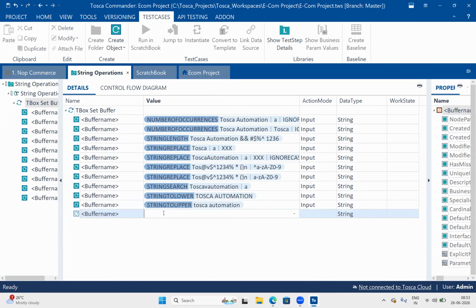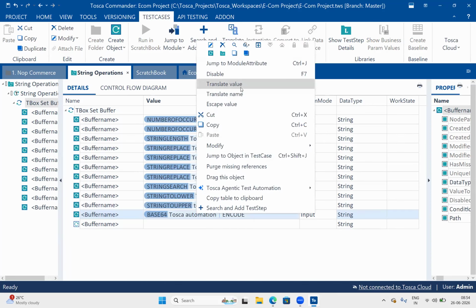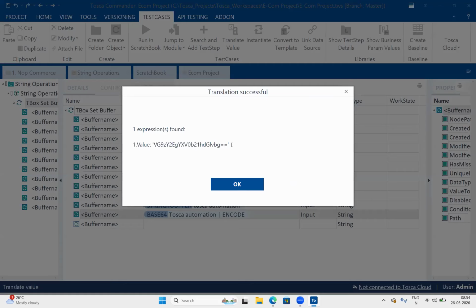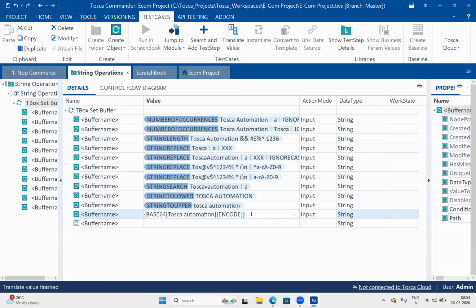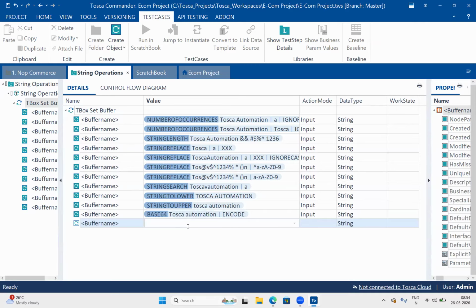And one more thing, the last one is Base64. This Base64 is used to generate pattern-encoded data. For example, I just want to encode and decode the data Tosca automation. Whatever strings you entered, if you want to encode this one, then use your encode command, both and then close it. We translate this value, this entire Tosca automation, and it encodes the value. You are not able to see any Tosca automation. This means the entire string value is encoded perfectly here. If you want to decode this particular one, then use your decode option.